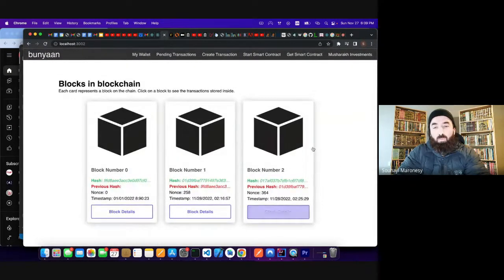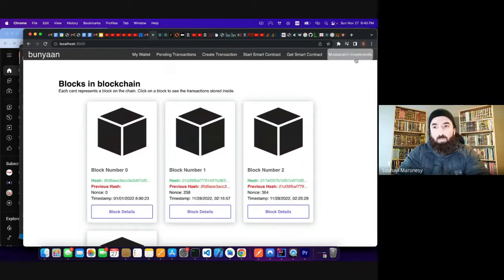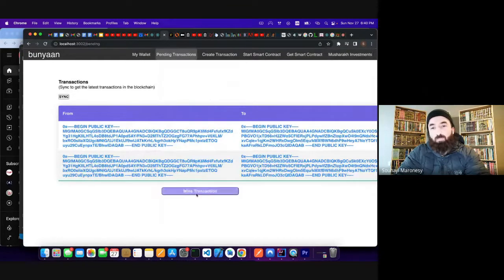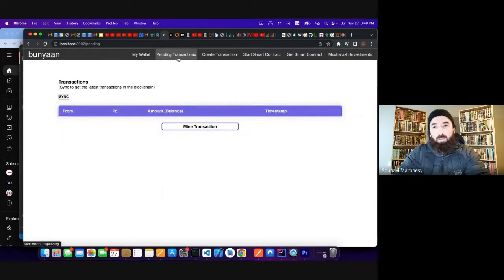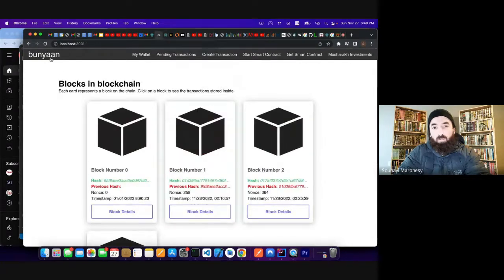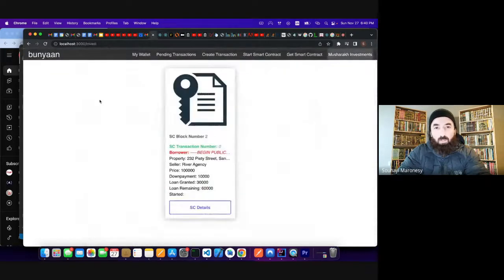Remember I told you guys there's a bug that sometimes there's a race condition. I think this is that bug. That's why it didn't show up here. Now if I go to the Musharaka smart investment, I only see the 30,000. You know why? Because I still haven't mined the transactions here. If I mine transactions here and go back, only 30,000 is remaining. So that bug has caught up to us.